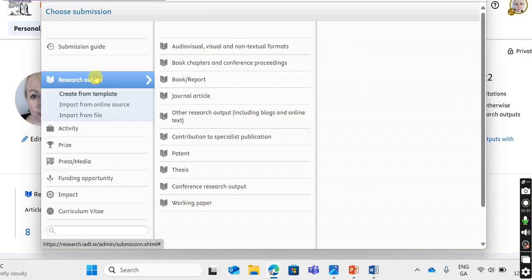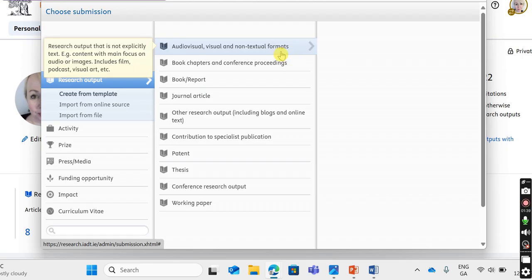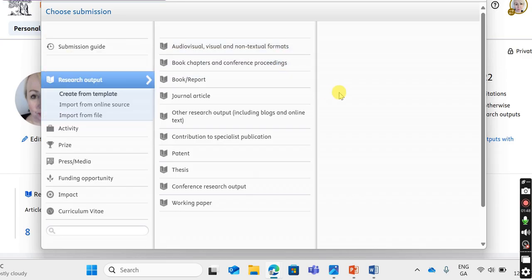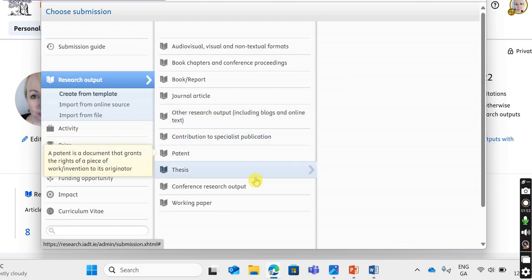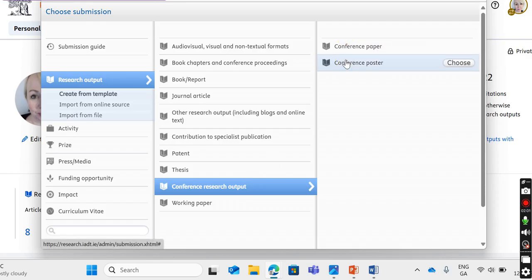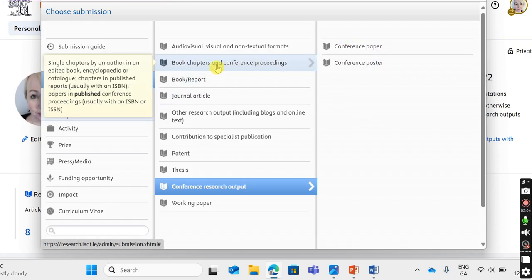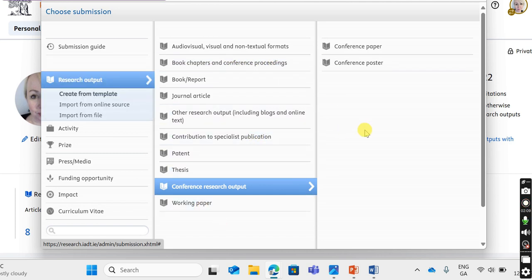So if we go to research output, you can see that Pure has a very extensive list of categories. There are audiovisual research outputs. So for example, you might want to add an animation or a short film, book chapters, book reports, journal articles, online blogs, specialist publications, patents, theses. You might want to add your doctoral thesis or a master's thesis. There's also conference research outputs, for example, conference posters. Under this heading here, book chapters, you'll also see conference proceedings as well. And then there's working papers.